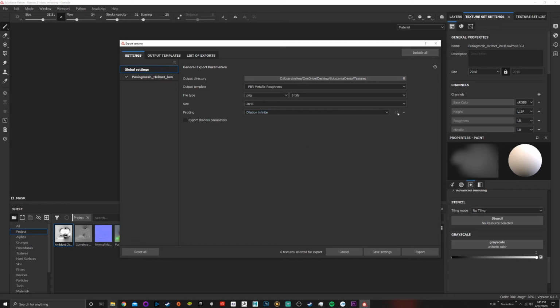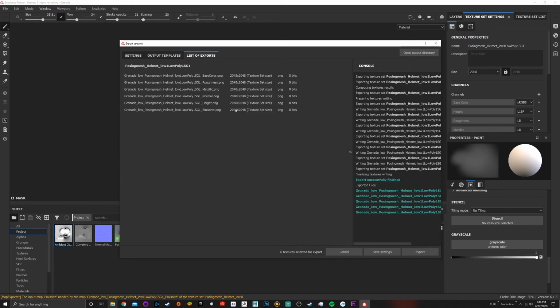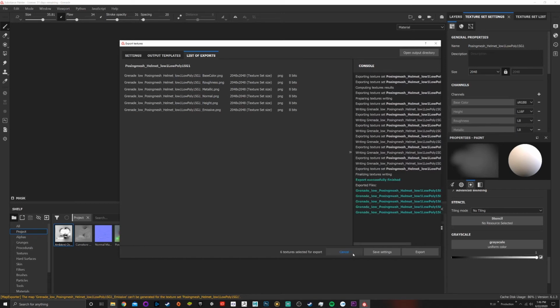Okay, so now we're here and we're ready to go. So what I'm going to do is export this. It'll bring us to our list of exports and it'll show you the list of what is being exported. And then in the console, it'll actually tell you if there's a fail or a successful exported file. So it successfully exported these really terribly named objects, which is right here. Okay, and then I can just go ahead and close this down.